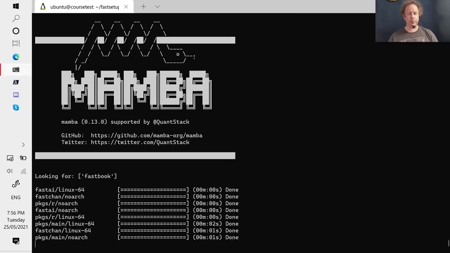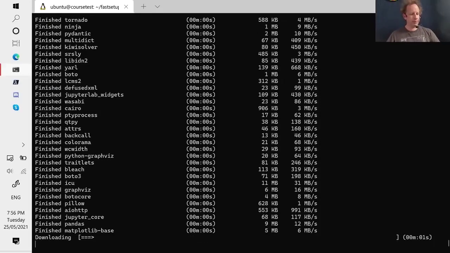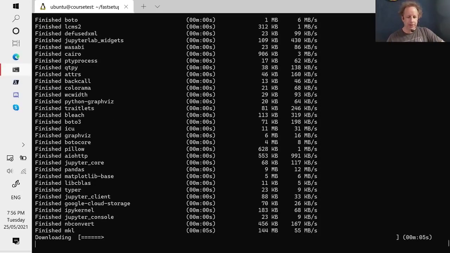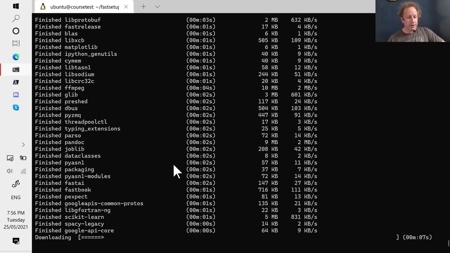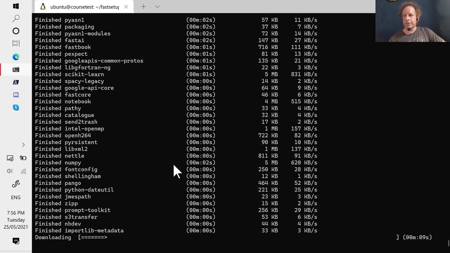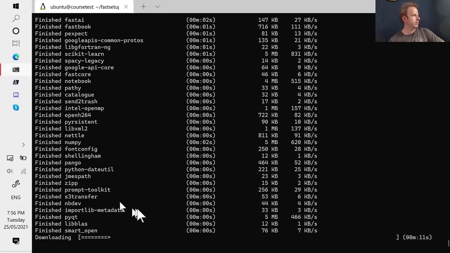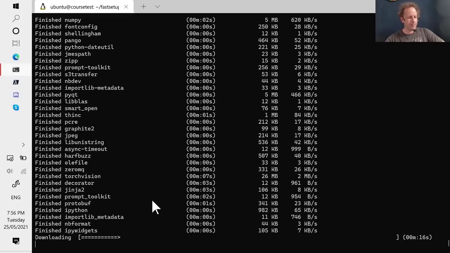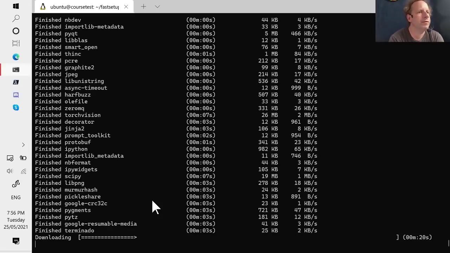Mamba's now going to install all of the, look at all this Python software getting installed for us. PyTorch is well over a gigabyte, so this is going to take a few minutes just because it has to download that whole thing. And yeah, that can take a while. So while this is going, do we got any more questions, Michael?